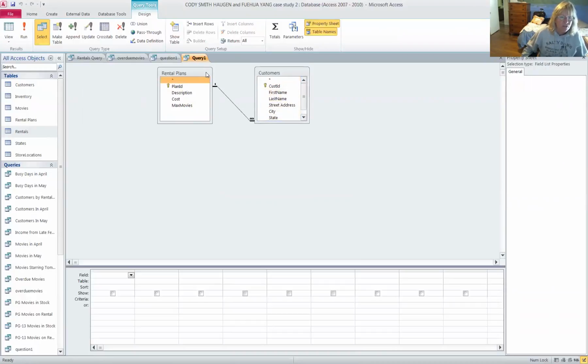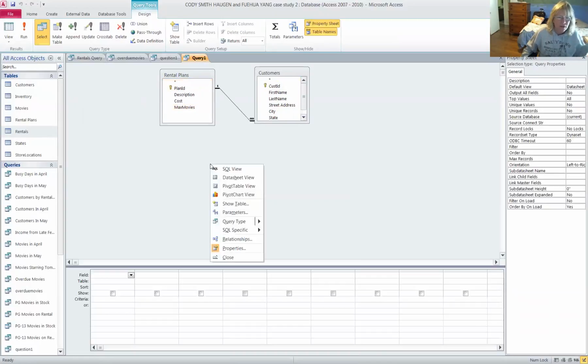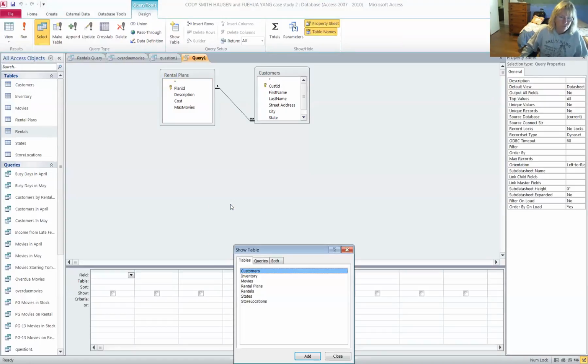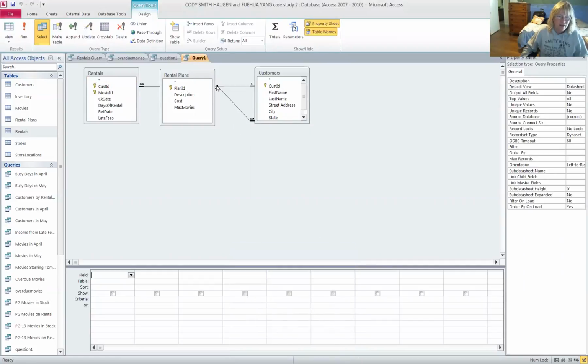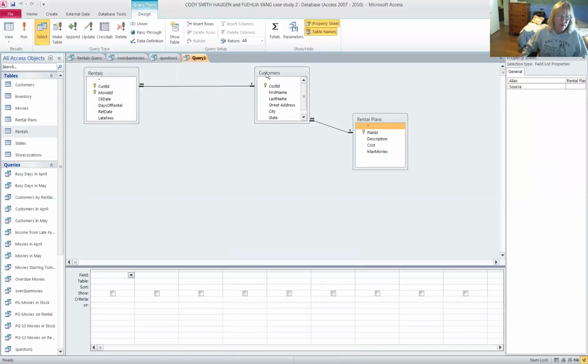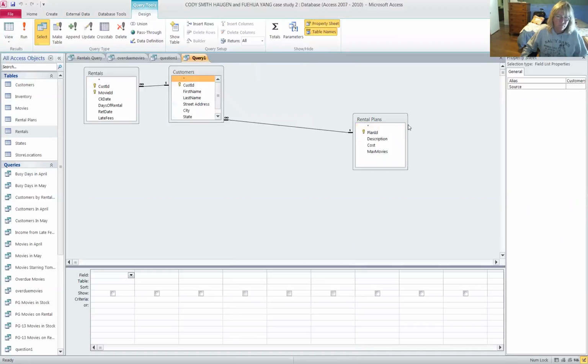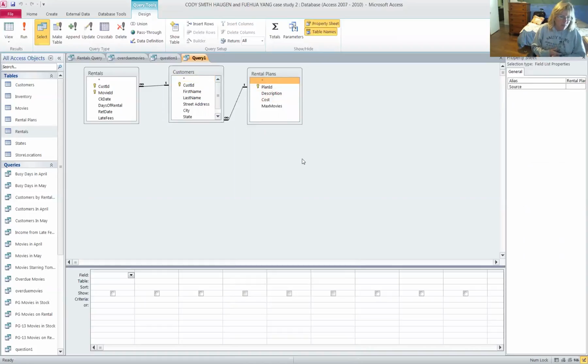Okay? So now, this is plan ID. Oh, that wasn't the table I wanted. So I right-click. Right-click works everywhere. It's wonderful. And I realized I wanted rentals. So I really didn't care as much about that. I'm going to move these so they look the way I want. So now we've got all the tables we need.